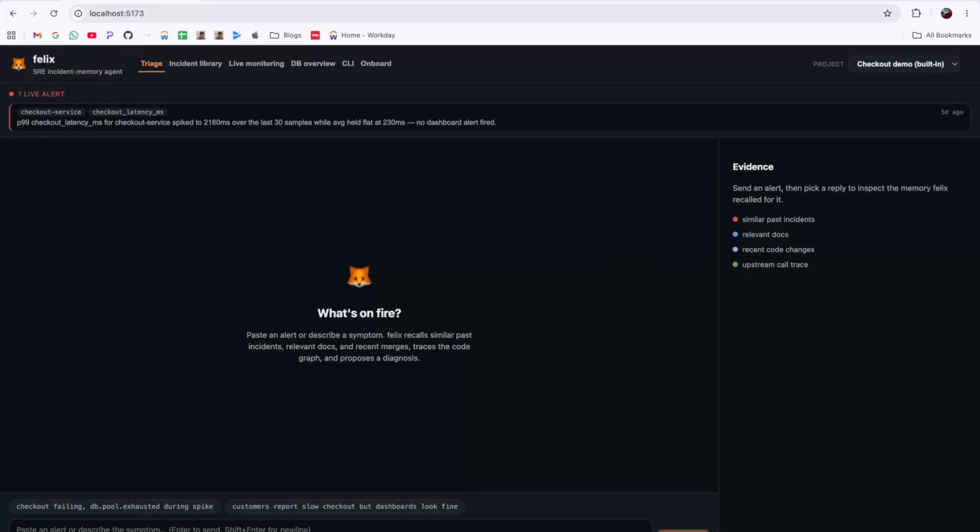So Felix is an on-call incident response agent whose entire value comes from memory. When an alert fires at 3 a.m., a good engineer doesn't start from zero. They remember the last time this happened, the doc that explains it, the change that caused it. Felix does all that but instantly, and it gets smarter every time.